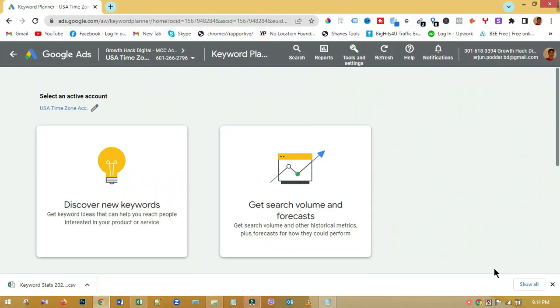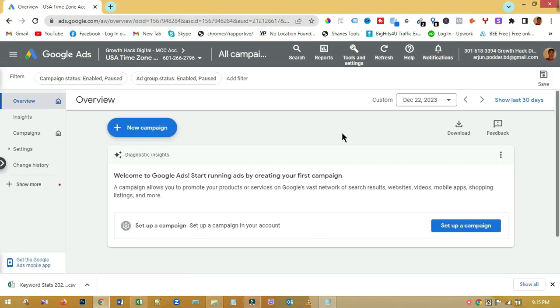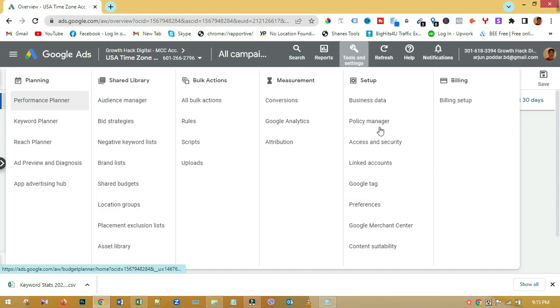Today I am going to show you how to do keyword research for a Google Ad campaign for getting better Google Ads results. So let's get started. I log in to my Google Ads account. I'm going to go back. From here I have to click on this option, Tools and Settings, then Keyword Planner.